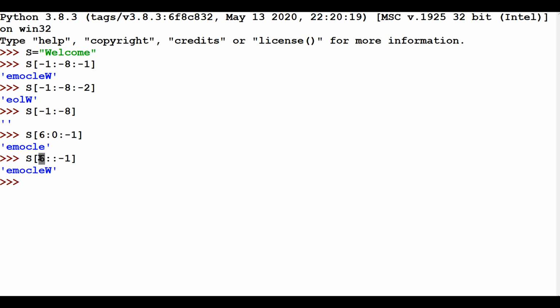So if we are moving from 6 with the step -1, so 5, 4, 3, 2, 1, the last value will be at the 0th index. That means 6, 5, 4, 3, 2, 1. So I have not given the stop value. So when I'm moving in reverse order, where will the process stop? When the complete extraction has taken place. So the last extracted value is W. So the earlier one won't help you to extract the last value because it will stop before it. But this will help you.